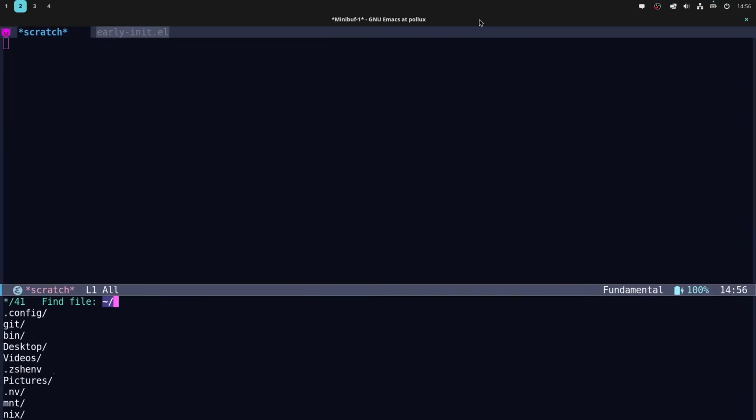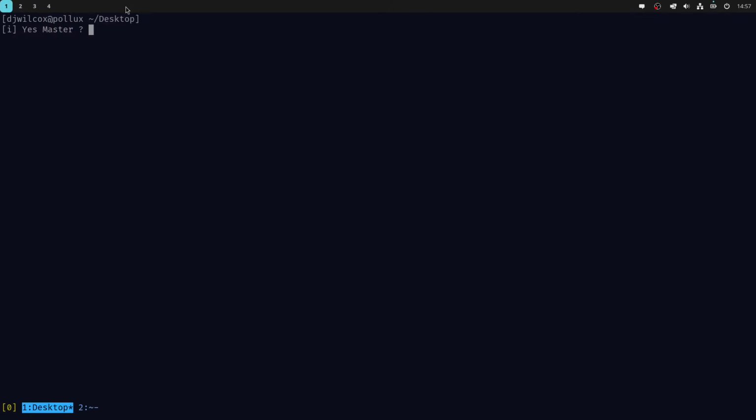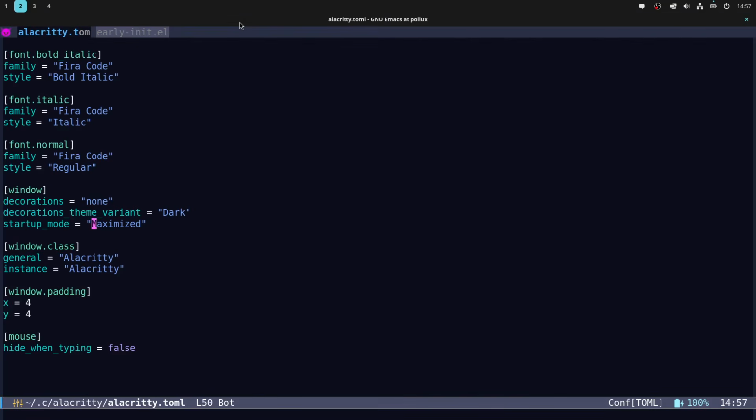So if we come across to config Alacritty, what you'll see in the Alacritty config is window decorations none, startup mode maximized. So you can see here Alacritty doesn't actually have a title bar. You can disable the title bar in Alacritty using that option, but not in Emacs.